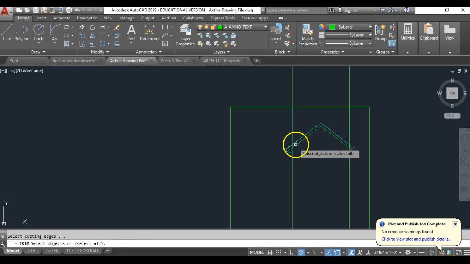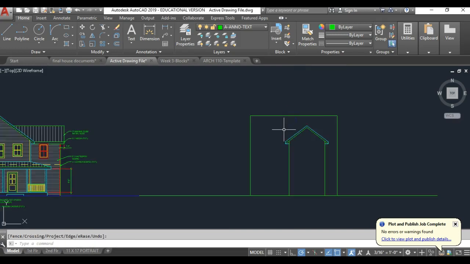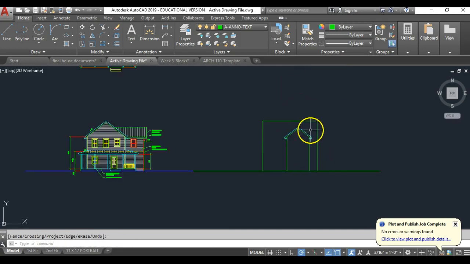So of course I can trim this up too. You don't have to do exactly as I'm doing. I'm just trying to start to get you the basic shape of what this house is going to look like from this east elevation. Why is that not trimming? Let me start trim again. Trim, trim. Anyway, I didn't need to do all that. You can see that's actually pretty much the shape.